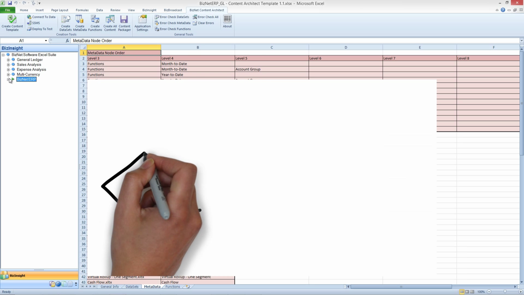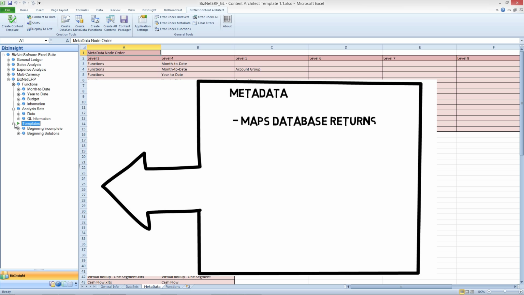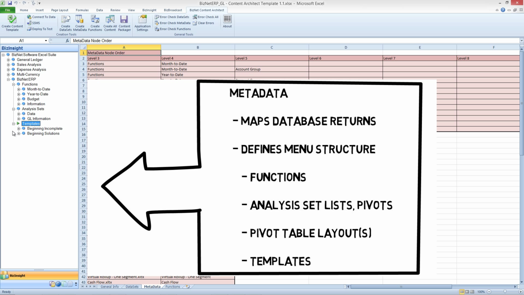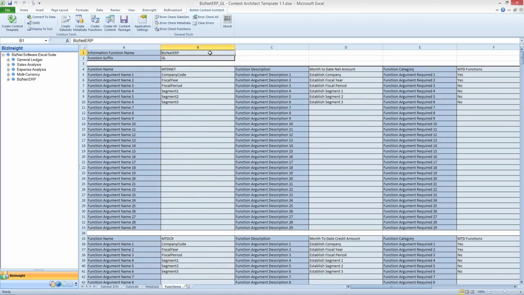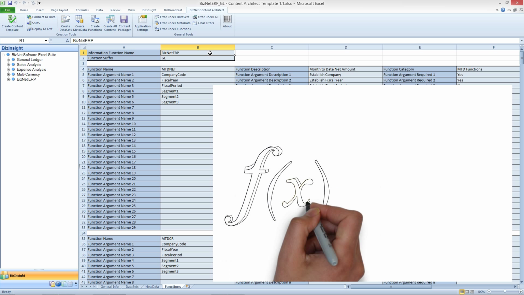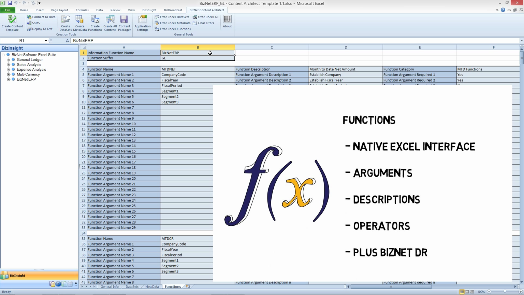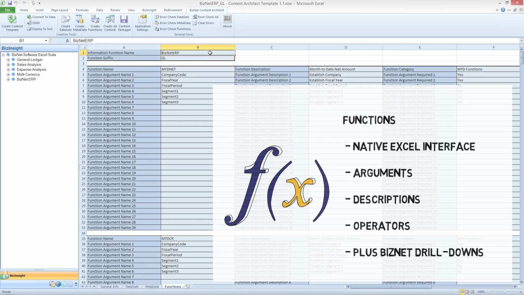Metadata illustrates the node ordering of the BizNet Software Explorer interface. Level 1 defaults to Biz Insight, with Level 2 reserved for the project name. Functions and analysis sets follow, up to a maximum of 9 levels deep. Finally, the Functions worksheet defines the node order for functions and either pivot tables or analysis sets or both. Here is where you will outline the fields displayed within the function, those that are required, the function operator, return column, and return type. Content Architect automatically creates the required code.